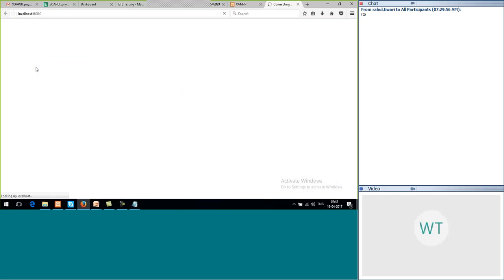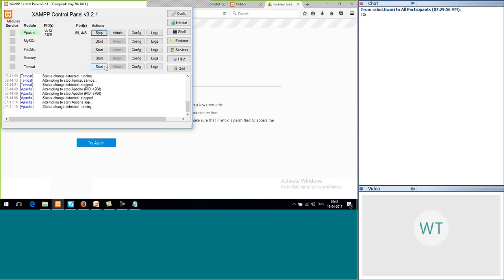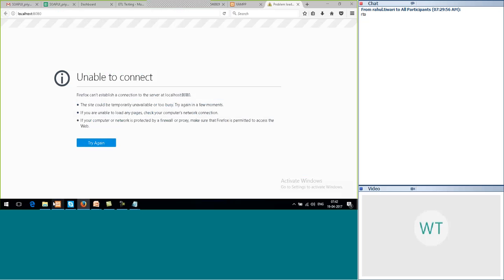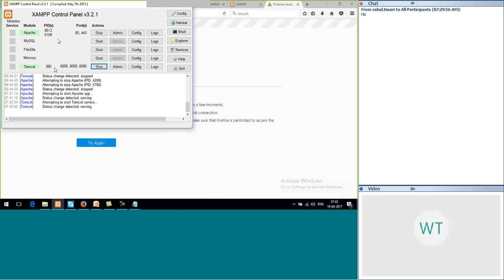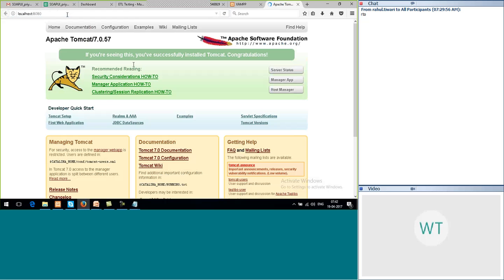And what will you get? Unable to connect, I think. Yes, because your Tomcat has not been started until now. So if you want to start it, just click on this button, start, select yes, and it is started. Can you see? A PID is assigned, and these three ports are assigned. Now if you write localhost:8080 and press enter, if you get a screen like this, it means your Apache Tomcat server is running fine.